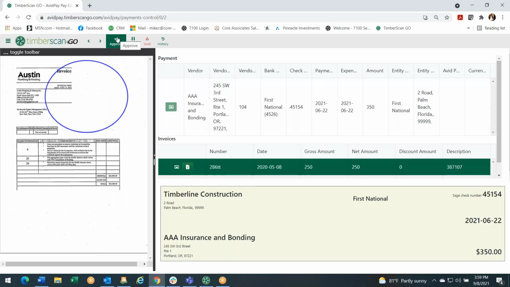I could simply approve this particular payment. I can put it on hold if I decide that maybe I want to wait for some other process to take place. Maybe we're waiting for a lien waiver to be returned or something like that. And I can also void this particular transaction. If I void it, it will send it back to Sage 300, and it will force me to then create another payment or another check at a later time.